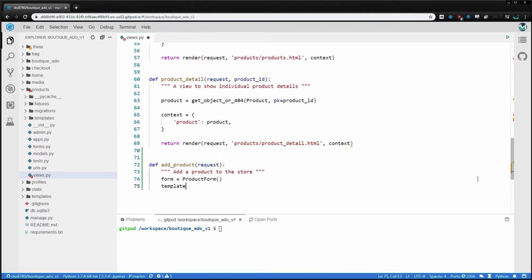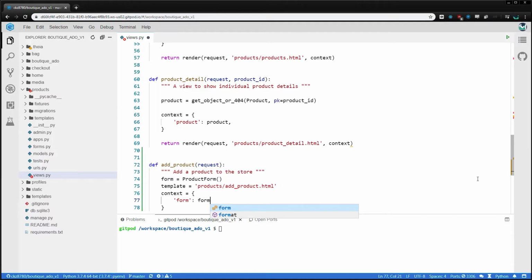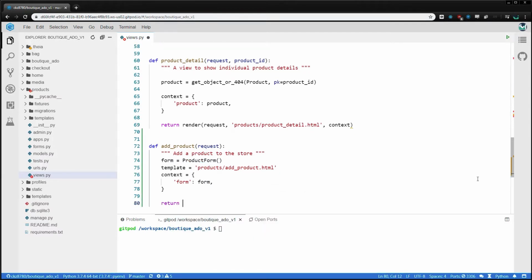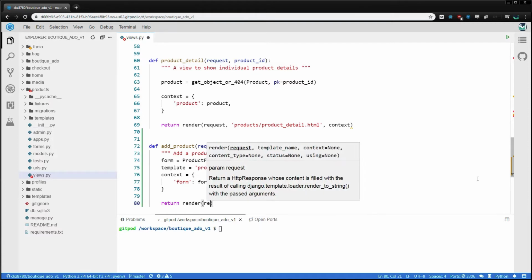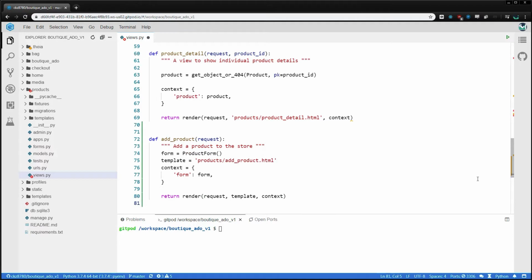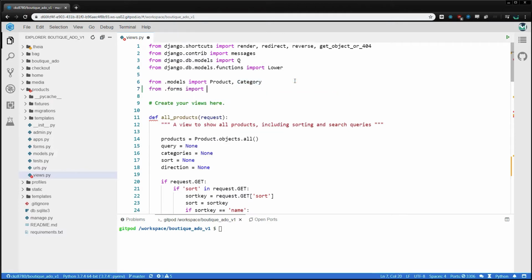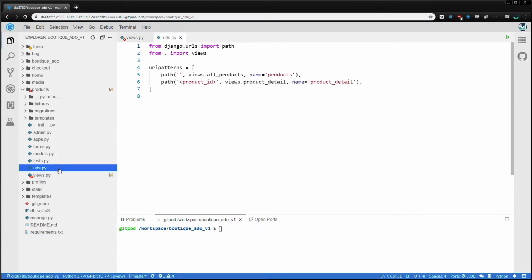It'll use a new template which we'll create in a moment called add product, and will include a context including the product form. This also means we need to import product form up here at the top. So that's simple enough. Now let's create a URL for it.